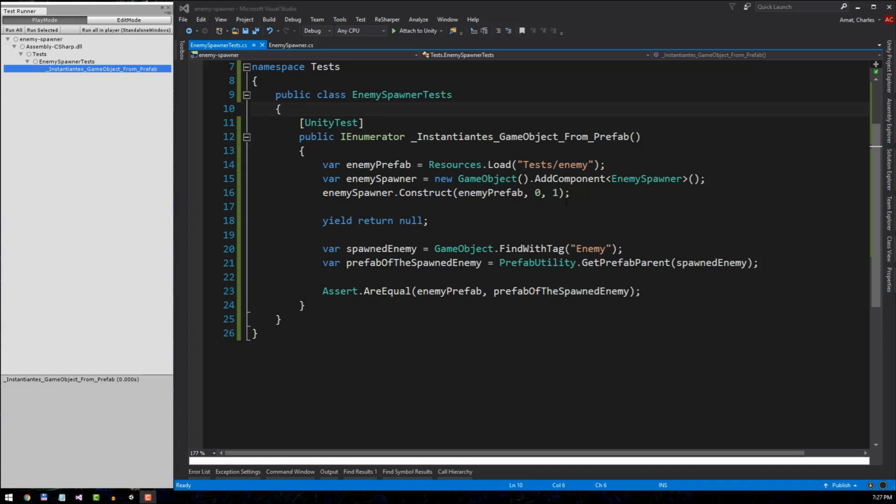Remember, 1 doesn't really affect us in this case for the radius. Then we yield return null. This will cause the update method to be triggered on the enemy spawner. Once that's done, we expect that there will now be a spawned enemy within our scene that we could find by the tag enemy.